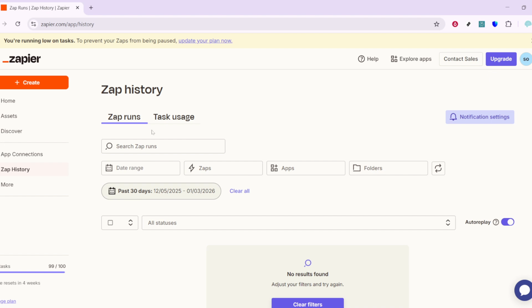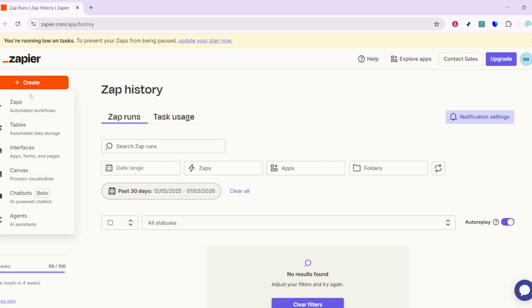We'll walk through creating a zap using the current desktop interface, and I'll share tips to make your setup smooth and reliable. First, open your browser, go to zapier.com, and log into your account. Once you're on the dashboard, click Create. Then choose Zap under Start from scratch. This opens the Zap editor, where you'll build your automation step by step.